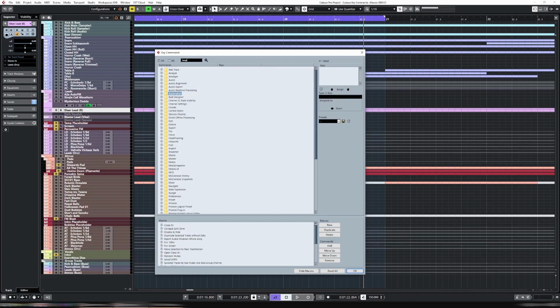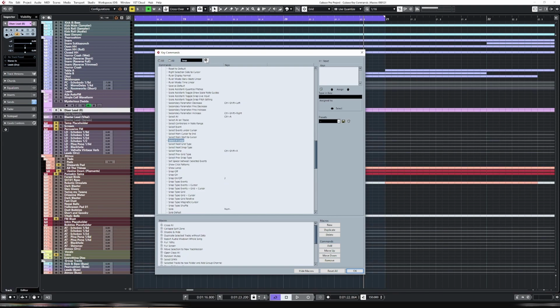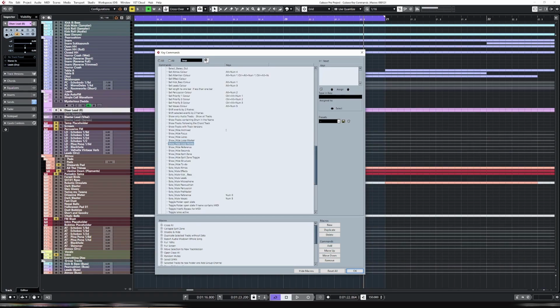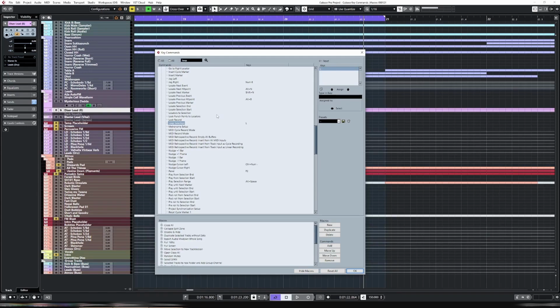Let's say we want to look for loop, project loop. We type in loop up here in the search bar, and then it's just a case of scrolling through until you find the right one. There are several that will likely come up in the search. So let's keep on going. No. Loop selection. There you go. So this one, L, is assigned as per the previous video, so that's fine. Let's keep it that way.